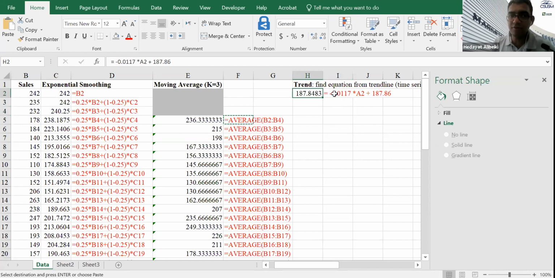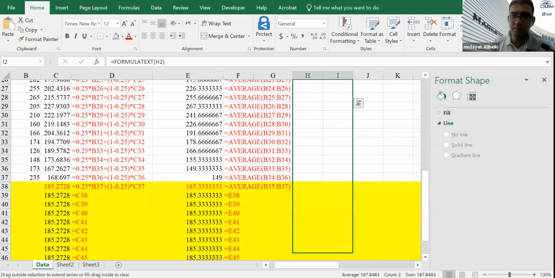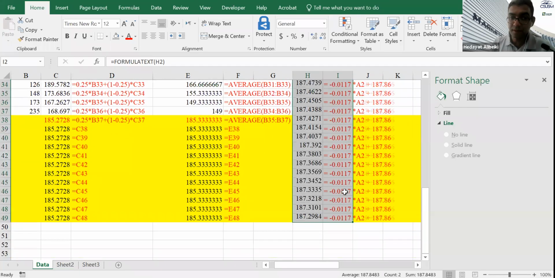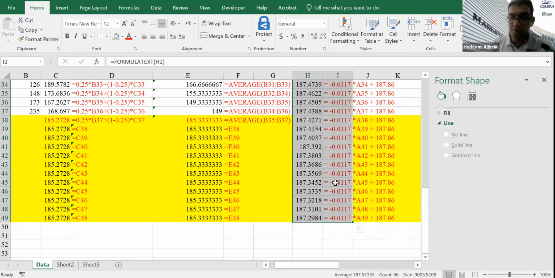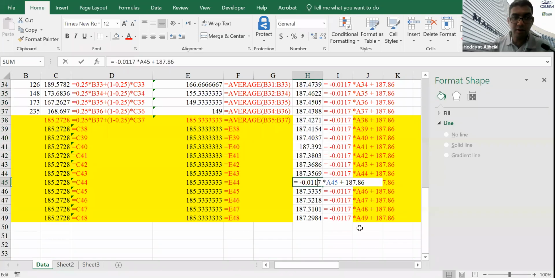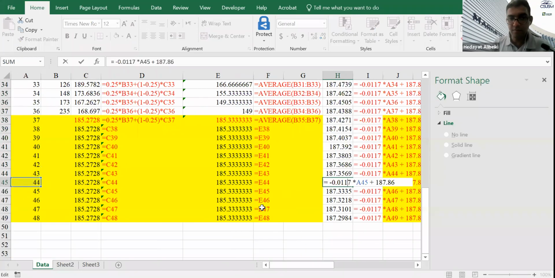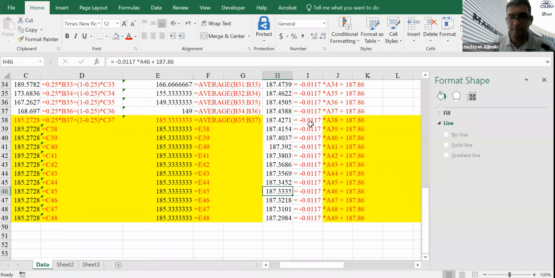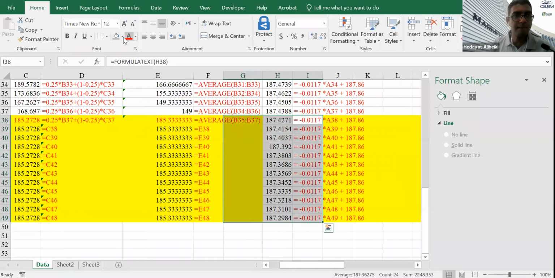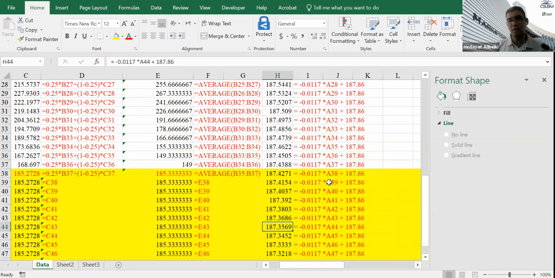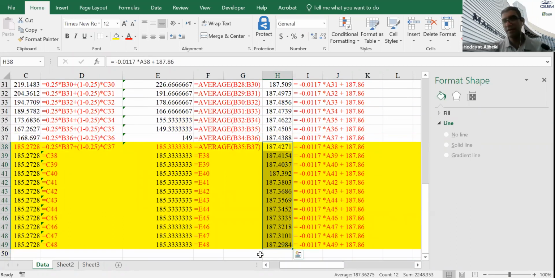And you can simply drag this down all the way to 48, because as you can see here, you just need to have the period numbers. Any question? So this is a trend forecast. Now you have forecast for the next 12 months.